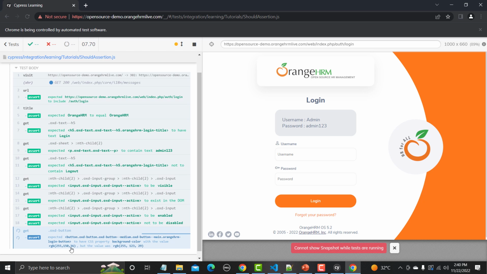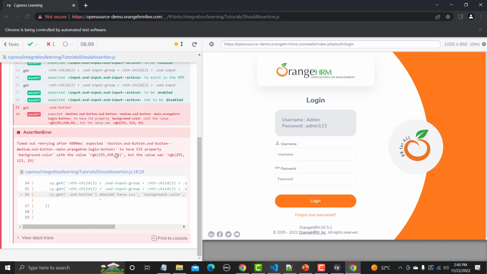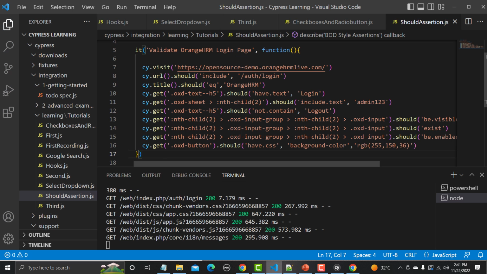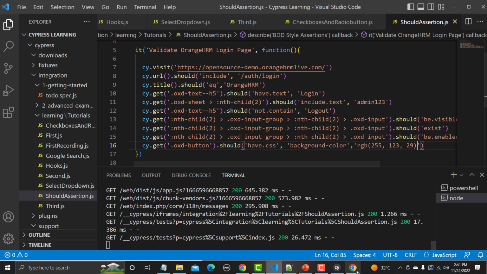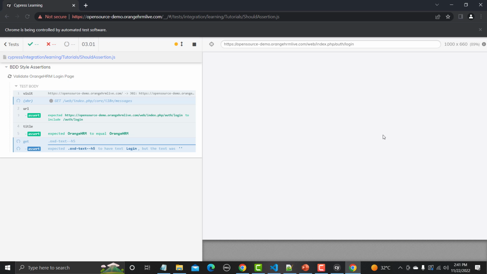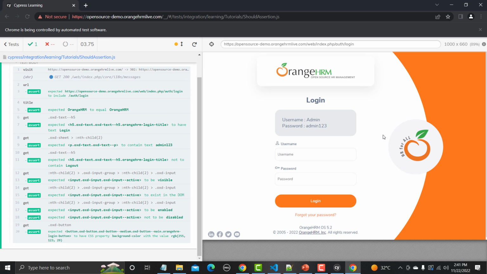You see that it's comparing this value, and we got the assertion here, because we are trying for the property background color value this, but the value was this. Now let me copy this one, go back, and change this one. Now save this one and let's see what happens. This time it should pass, because at first we didn't know the exact RGB, but now we know the exact RGB, and that's why it passed.